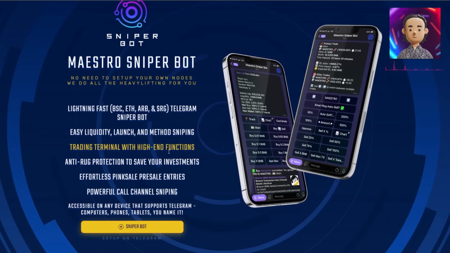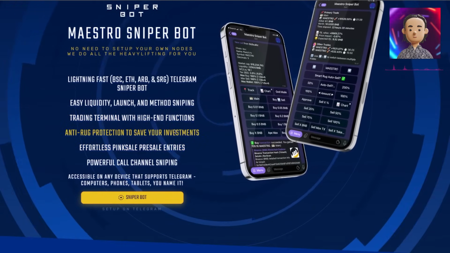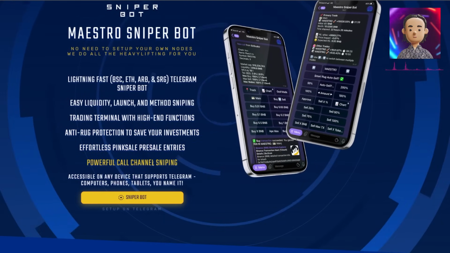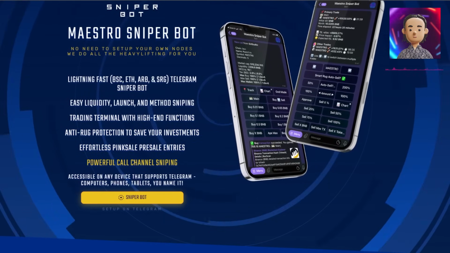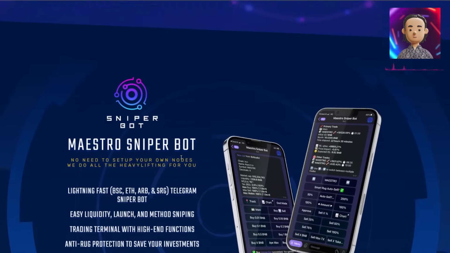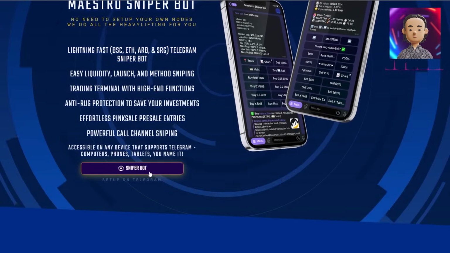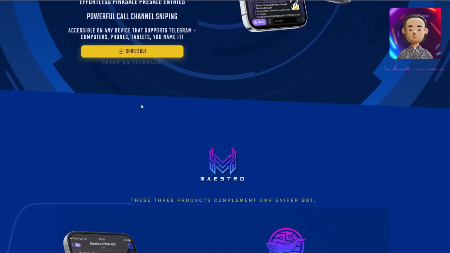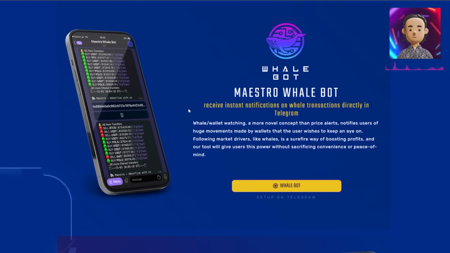There's also a trading terminal with high-end functions and anti-rug protection to save your investments, and powerful call channel sniping where it'll be able to snipe using call channels. So definitely take a look at that as well. That's on the sniper tutorial. If you press this button, it'll send you to the Telegram with the sniper bot. We'll get over there in just a minute.